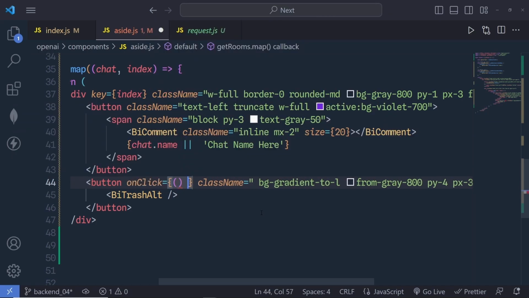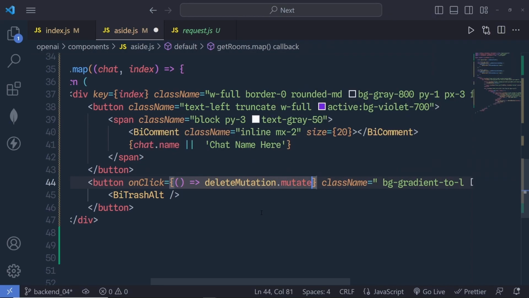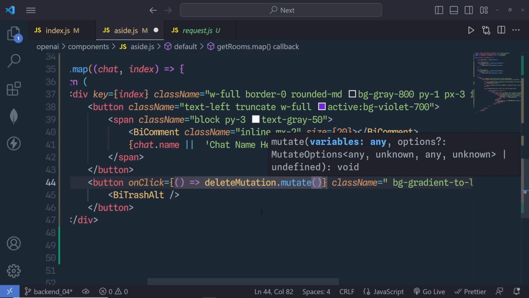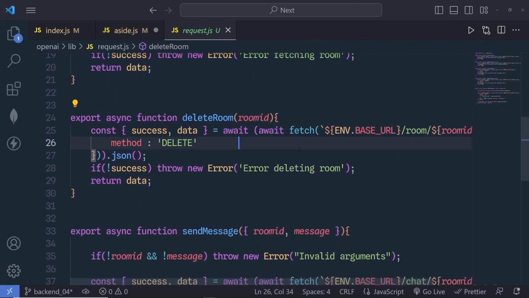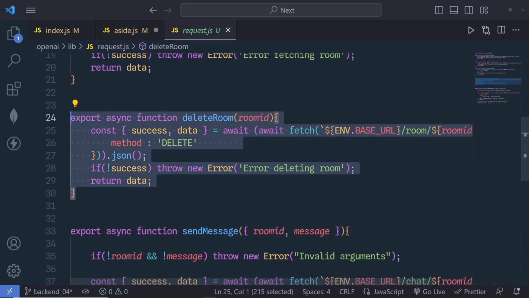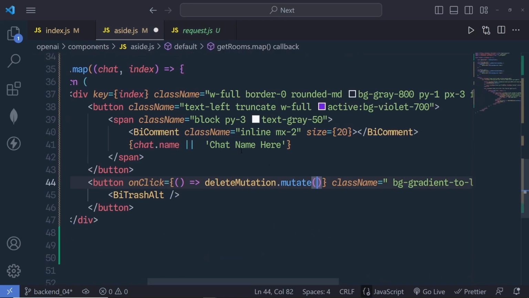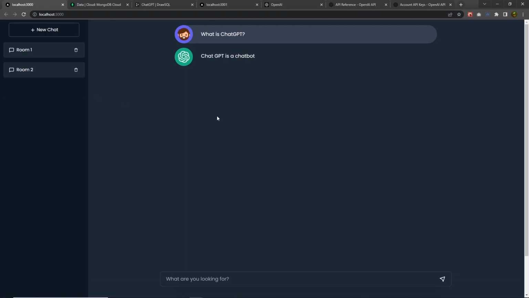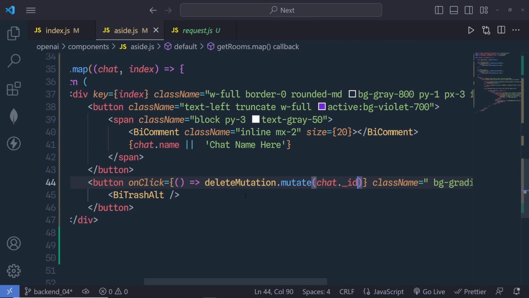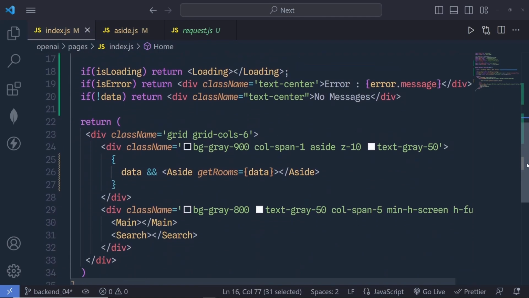When we click on this button, I'm going to call a function with deleteMutation.mutate. And inside this mutate, you need to specify a variable. So if you go back to your request, you will notice you have this roomId inside this deleteRoom. So you need to pass this roomId with this mutate. To get the roomId, you just need to access chat._id. That's it. Save the changes. And now if you click on this delete button, this is going to delete that room from the application. You can notice. Now I want to display the messages inside this main section. So to do that, we need to go back to the main section of this app right here.